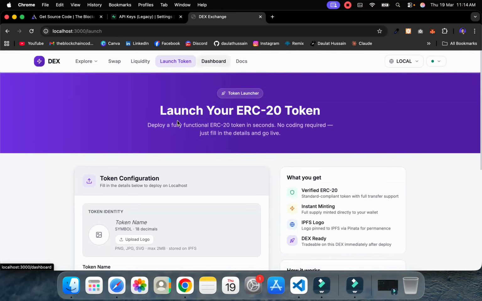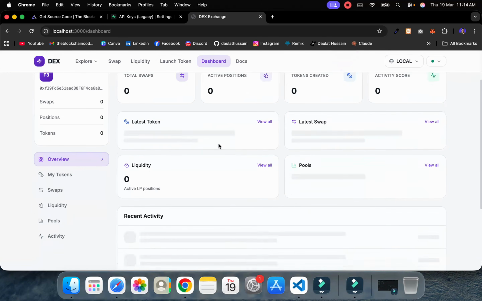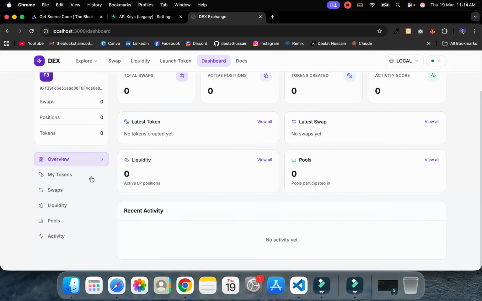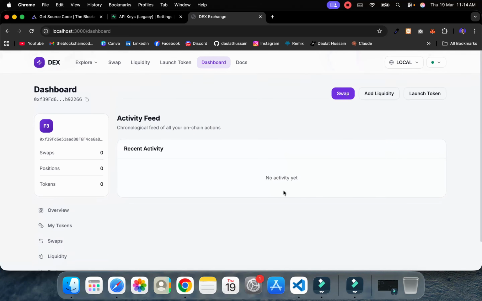If you come back to the dashboard, there you will find that every single thing is empty. We don't have any data. Everything is empty. Swap, position, router, that's all there is. Go back to the token, swap, liquidity, pools, activity, that's all there is.